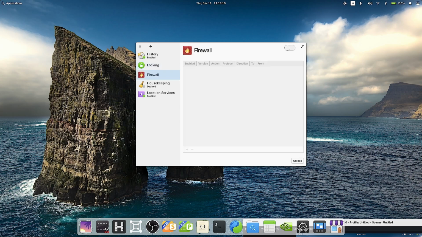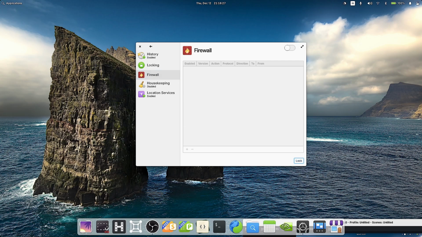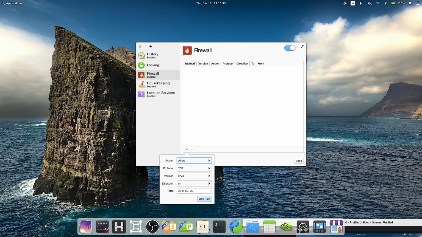Then you have got an inbuilt firewall. By default the firewall is turned off, but after the first boot you have to enable this. It's very easy. First you have to unlock it. You have to provide your sudo password. Now you can enable it. That's it. And you can add the different ports that you want to allow the network traffic to pass through.